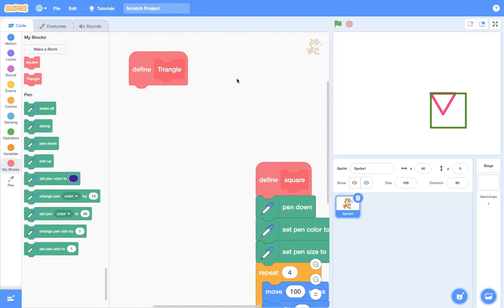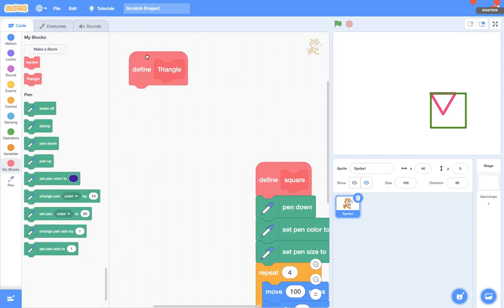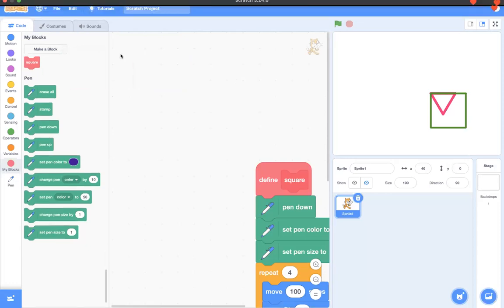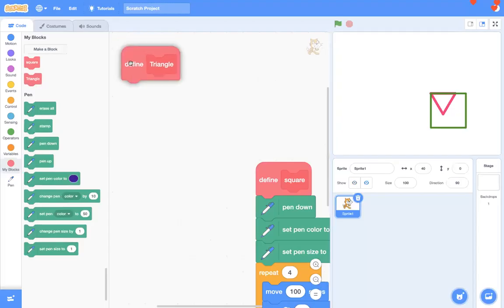So Ethan also asked, what are we learning? We are learning how to draw shapes using functions. Now let me do this one more time for Rian. You click on make a block, then type in here, triangle, and then click OK. It will always come here, define triangle.